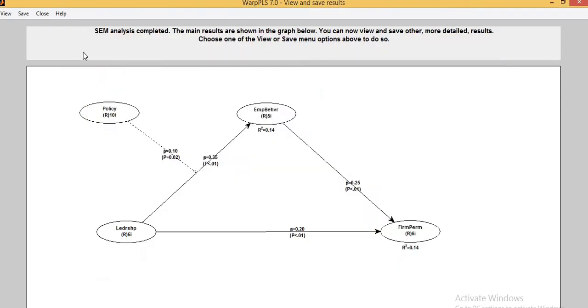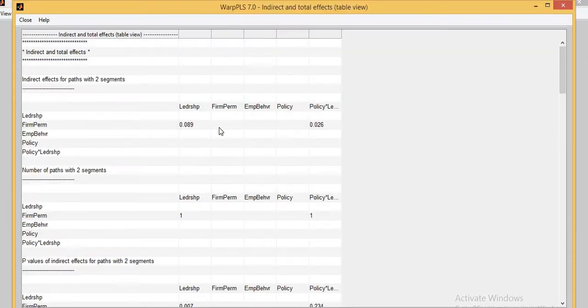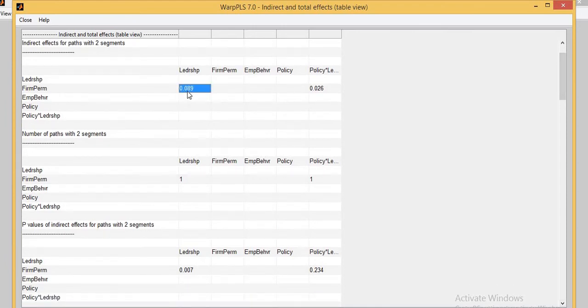You can see the mediation analysis by clicking on view and then clicking on view indirect and total effect, and then table view. This is the mediation analysis. This is the beta value, the indirect effect. See it here, the indirect effect for paths with two segments: leadership and its impact on firm performance through the mediating role of employee behavior.